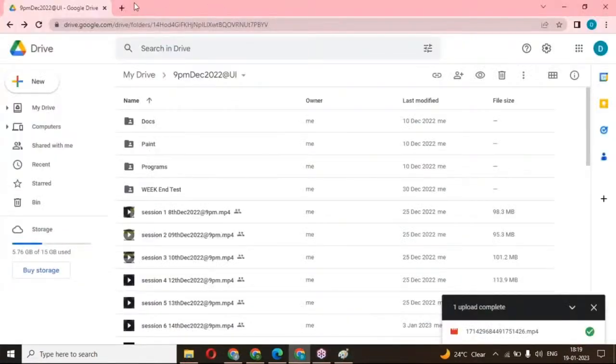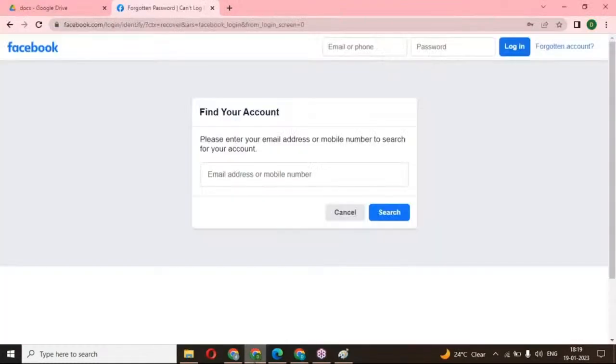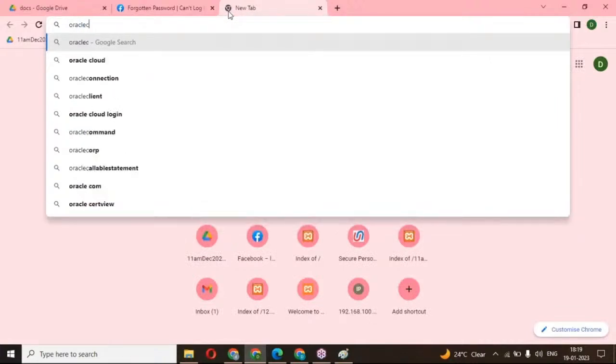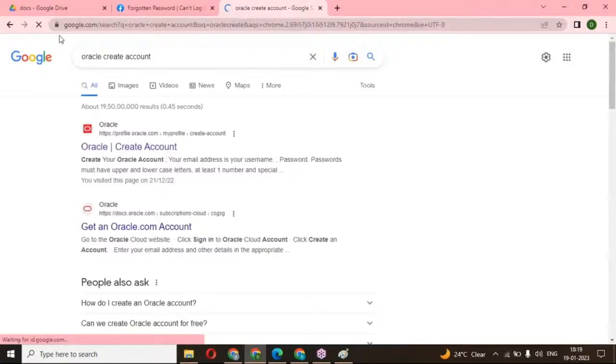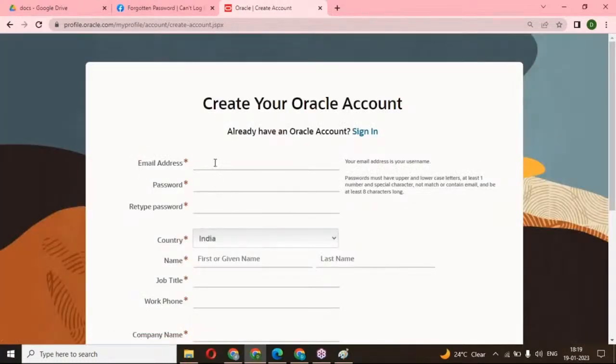If you check the Oracle create account page, under this, if I click here, you can see the Oracle create account page. Again, it is asking for an email address and password. I cannot use my Facebook email address on the Oracle website. I cannot use a Yahoo account in Oracle or an Oracle account in Yahoo.